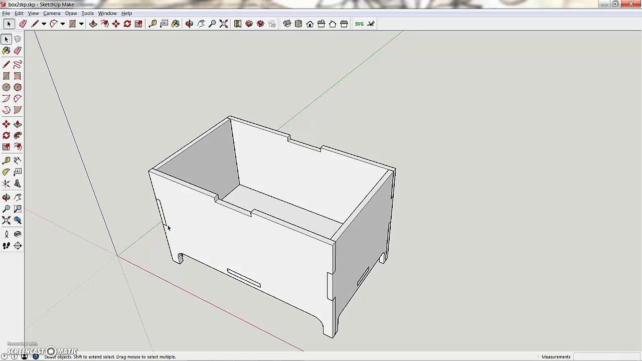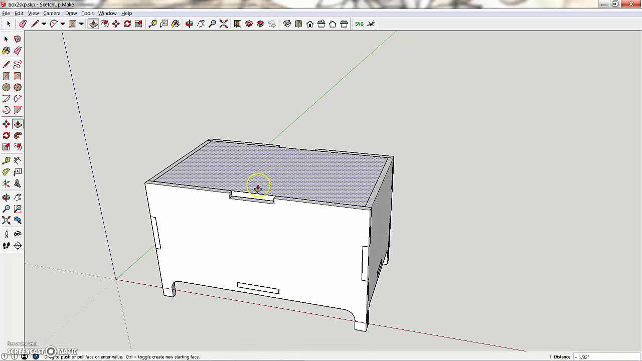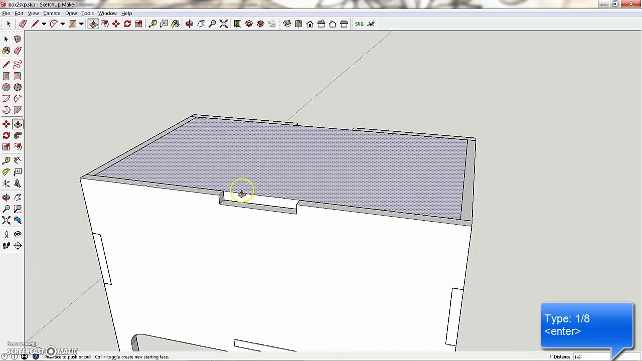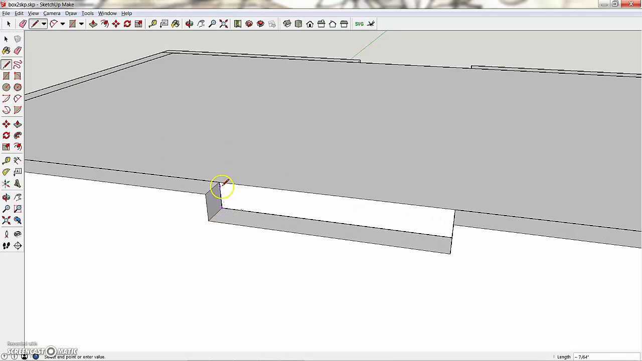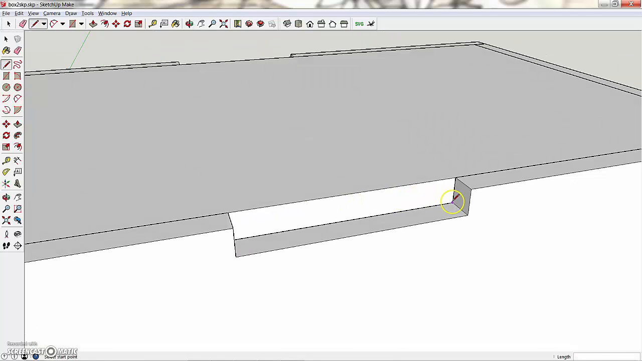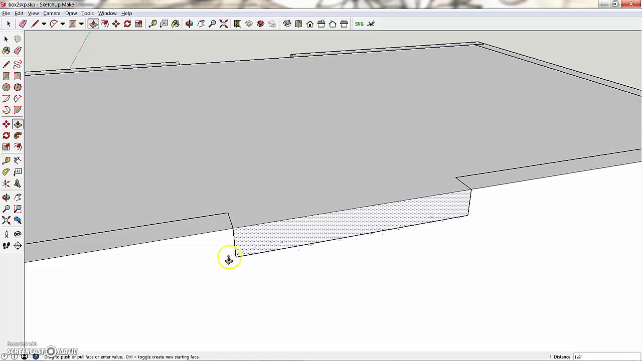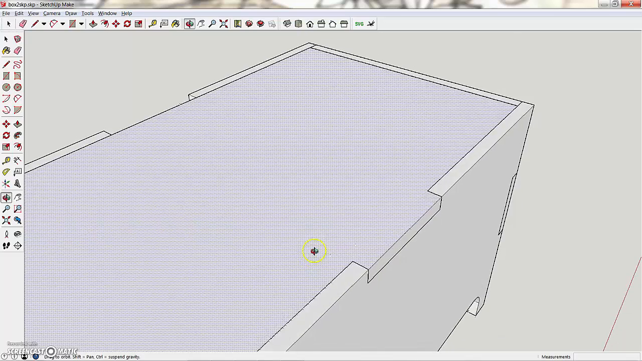So next I want to make the lid for my box. So let's take a rectangle and go from here to there. And I'm going to use the push-pull tool to make it, and as I'm pushing and pulling, I'm going to type 1/8. So it's now 1/8 thick. Now I'm going to make a little line here. Zoom in a bit. And a little line here. And I'm going to push-pull that out by 1/8.